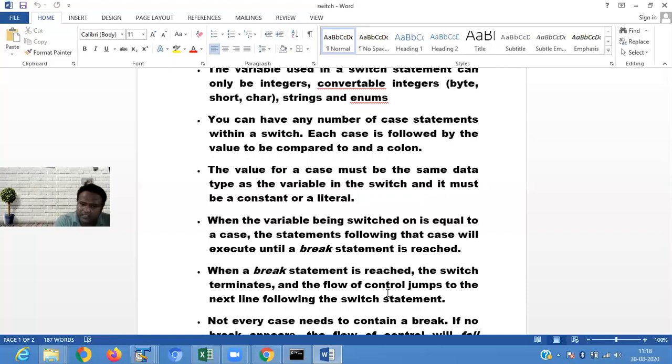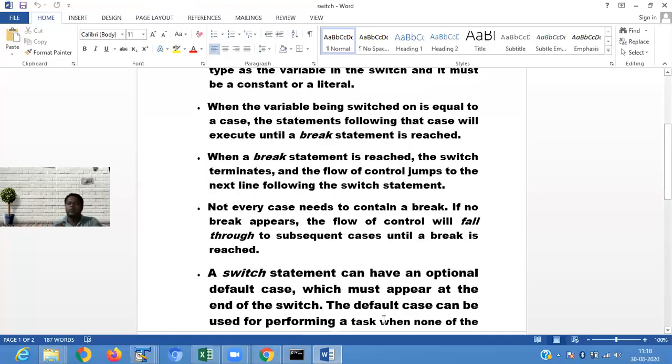Not every case needs to contain a break. If no break appears, the flow of control goes to the subsequent case statement. So until a break is reached, it keeps going to the subsequent case statement. A switch statement can have an optional default case, which may appear at the end of the switch. The default case is used if your value does not match any case statement.